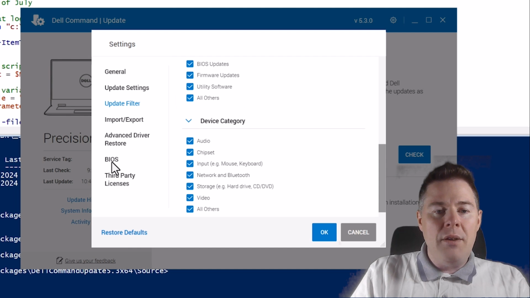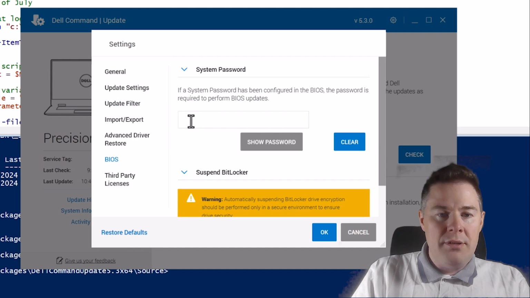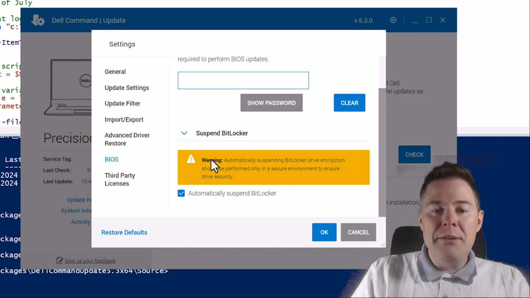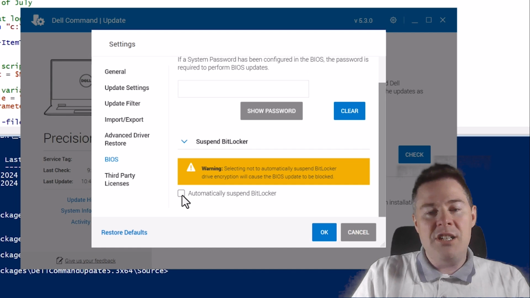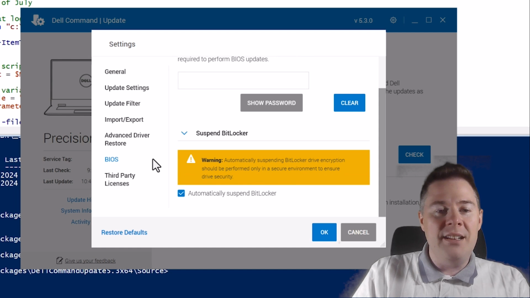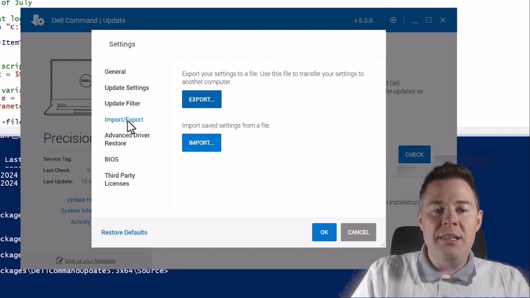If you have a BIOS password, you need to specify that also. And then you can put the password here. Suspend BitLocker, I think it's, yes, very important. If you're running BitLocker and do a BIOS update, if you don't have this checked, it's checked by default, then they're going to have to put in the recovery key each time. Third-party license, nothing. Advanced driver restore, nothing either. So now we're just going to export our settings.